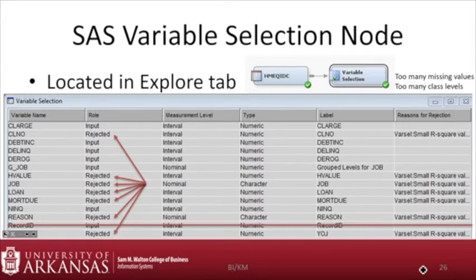So what it'll actually do is it'll show you all of the variables, and then it'll say, you know what, reject these. Get rid of them. These are the ones that you shouldn't use. So for some of these, like the record ID, it's going to give you a reason, right? So here it has small r squares. So that's the reason it's saying to get rid of it.